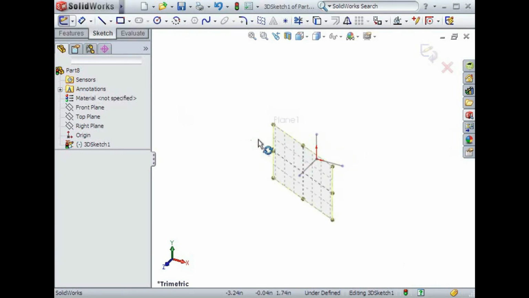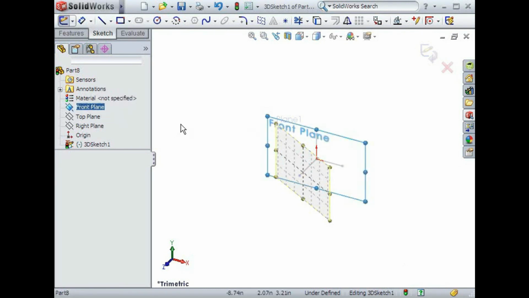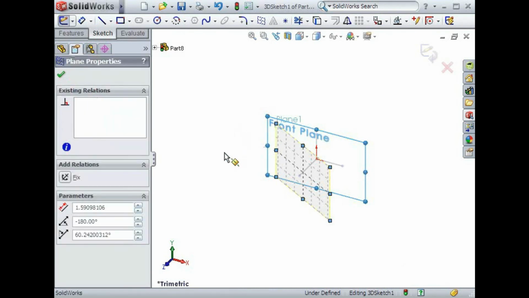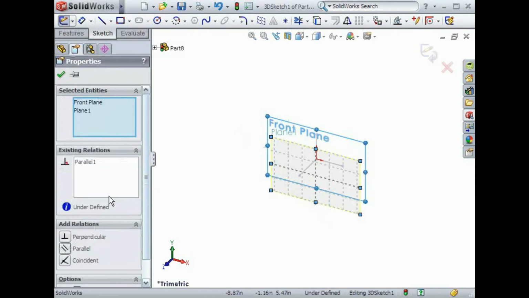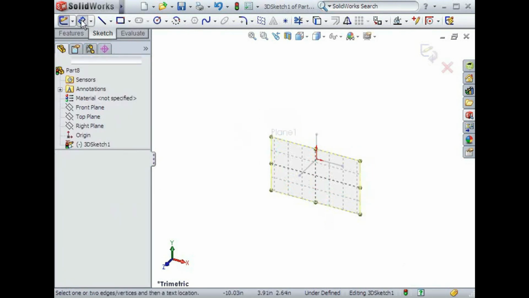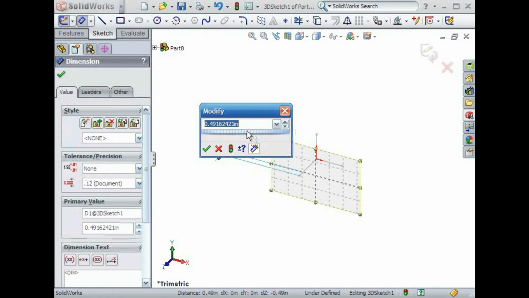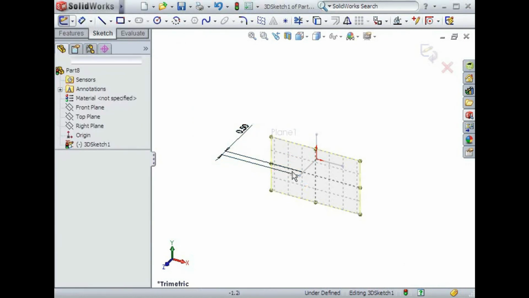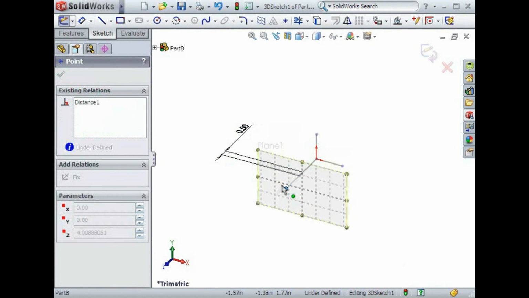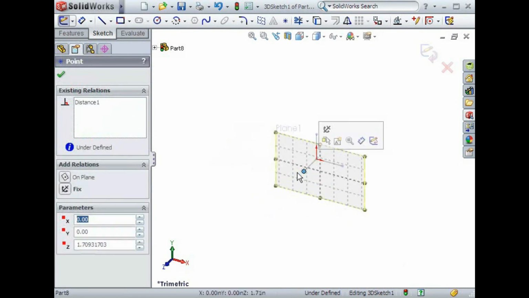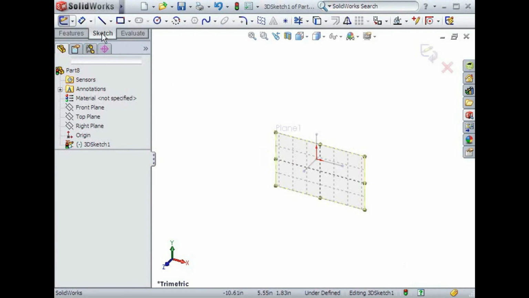Just like other sketch entities such as lines and arcs, I can use geometric relations and dimensions to define the location of the plane. For instance, I can show the front reference plane and make the 3D sketch plane parallel to the front plane. Next, I can put in a dimension. Be careful when using dimensions that you're accomplishing what you want. For instance, if I put in a dimension from this point to the plane, what I've done is tie one undefined entity, the point, to another undefined entity, the plane. Now when I move one, the other will move along with it. This is much different than putting in a dimension from the same point to the origin, or the front reference plane.